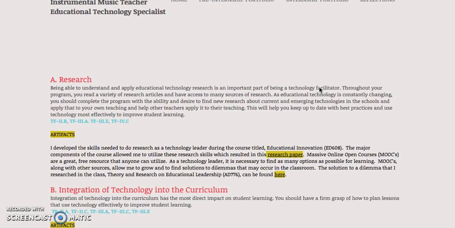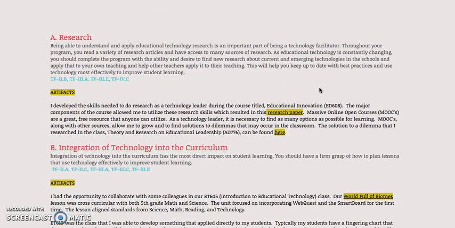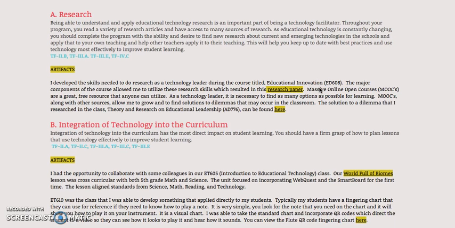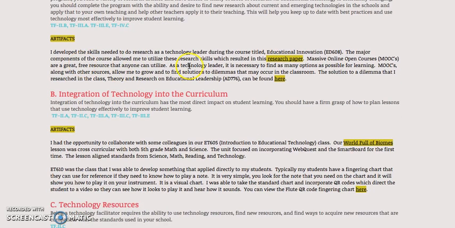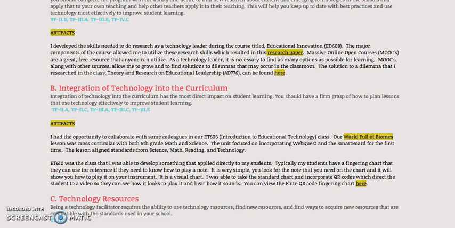The first standard is for research, and the artifacts you will see listed that cover the standards needed are the research paper that I completed in the course titled Educational Innovation. We were allowed to select our own topics, and I was really interested in MOOCs, or the Massive Online Open Courses. And they're free, and they're accessible to anybody who is interested in learning.